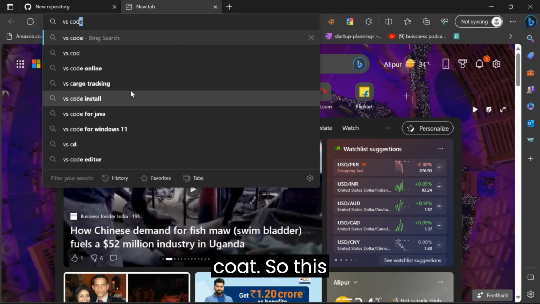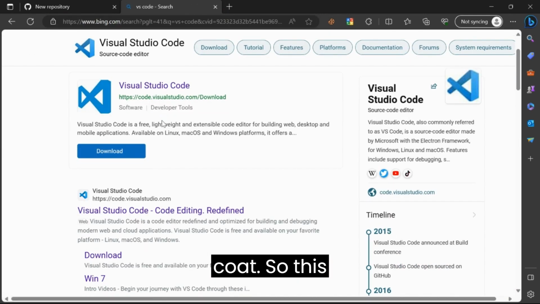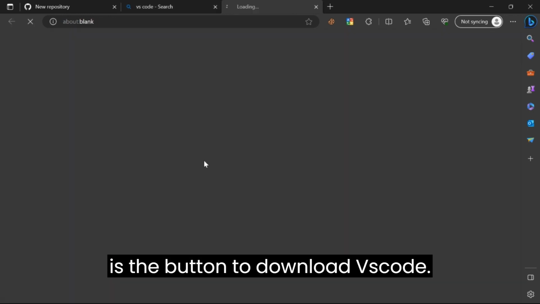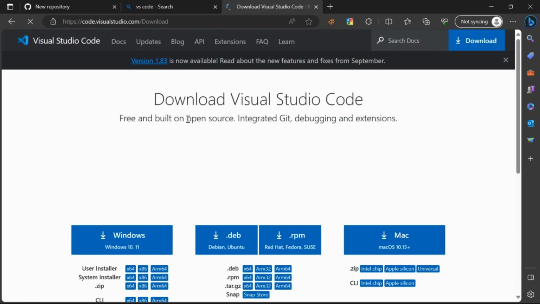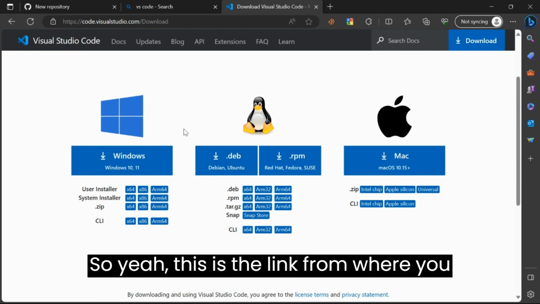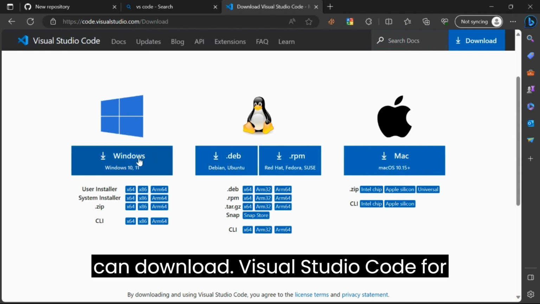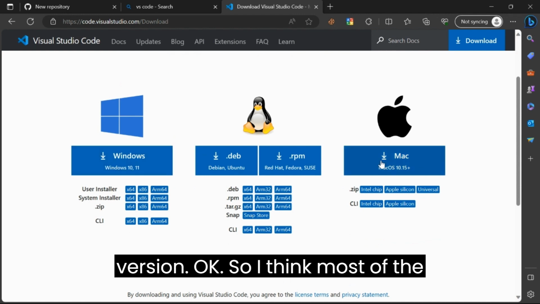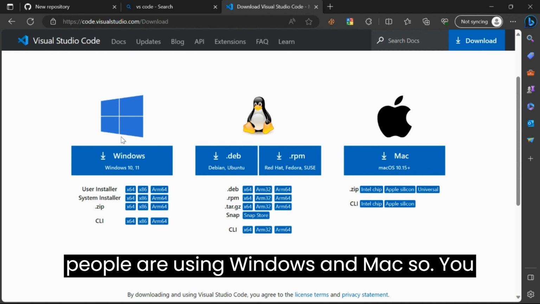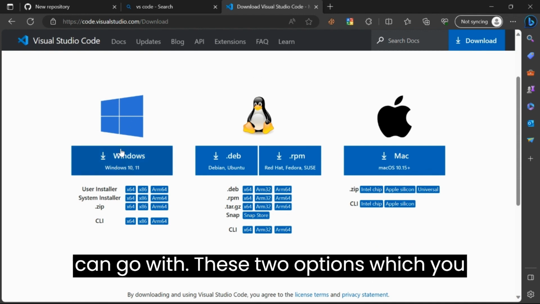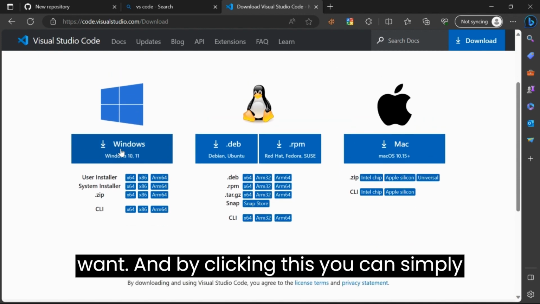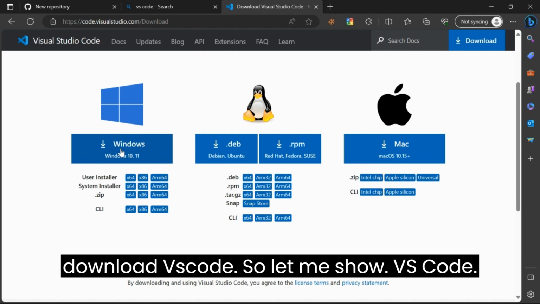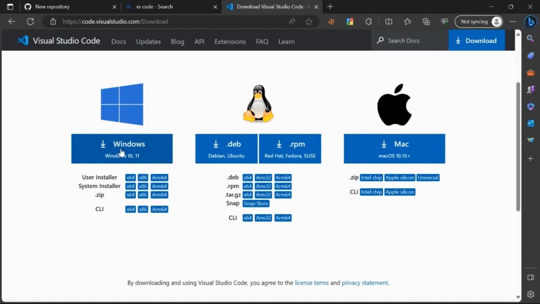Type VS Code. This is the button to download VS Code. This is the link from where you can download Visual Studio Code for the Windows version, and this is for the Mac version. I think most of the people are using Windows and Mac, so you can go with whichever of these two options you want. By clicking this, you can simply download VS Code. Let me show VS Code once.